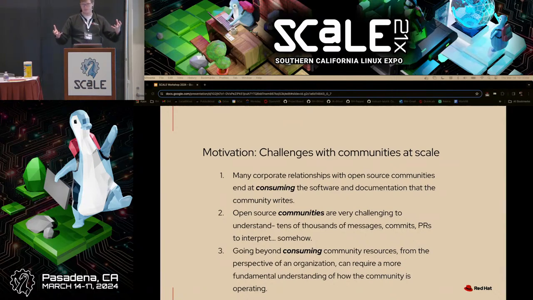So, meat and potatoes of the talk. Our motivation with this whole project, essentially our day job, is that there are challenges with working with open source communities at scale. When you're an organization or you're a community member, really the roles aren't hugely different. Many corporate relationships with open source communities end at consuming the software and the documentation that the communities are generating, that they're creating, and that they're working really hard on.